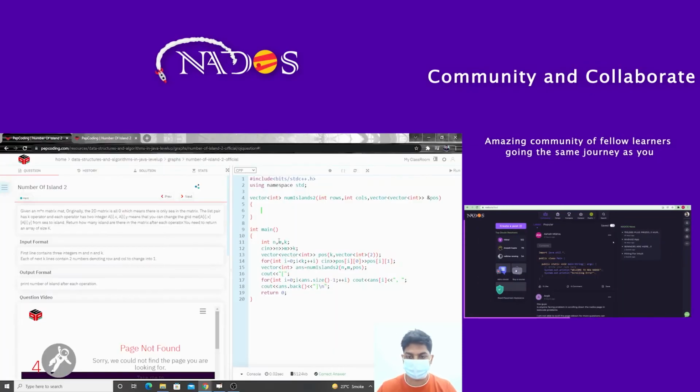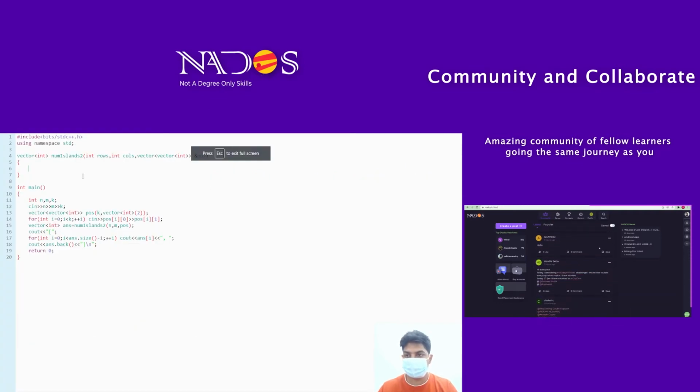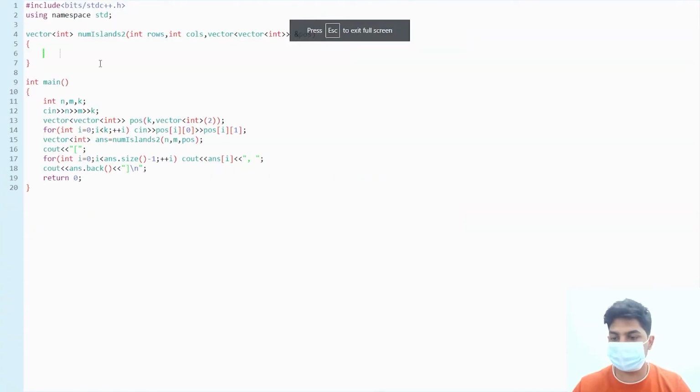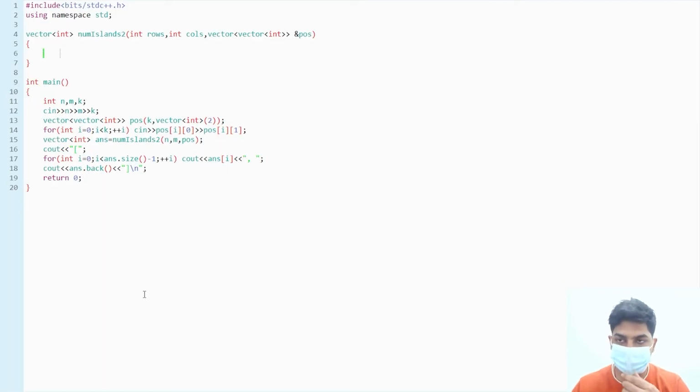Okay, so now let's code this problem. As we are going to use the DSU approach, as I explained, let's start with making the parent and rank array. So we need a vector of integer parent of rows into columns. Let's initialize it with -1. Okay, rank of rows into columns.